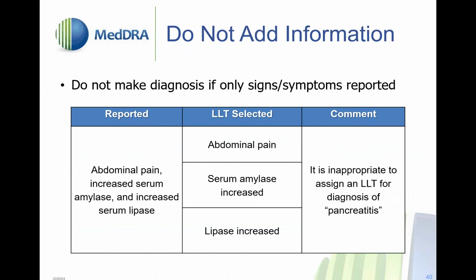So in this particular example, the best approach for you would be to select an LLT that matches each of these separate terms. So an LLT for abdominal pain, and an LLT for serum amylase increased, and an LLT for lipase increased. And as I said, I am aware that there are users of MedDRA who don't have the option of splitting. So those are discussions that have to go on internally per organization as to how to handle terms when a single LLT is not enough to cover all the information being received in the verbatim.